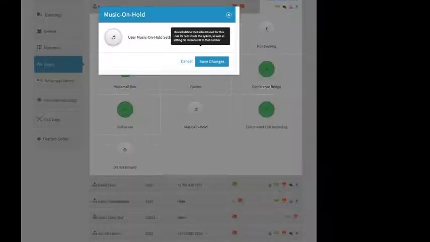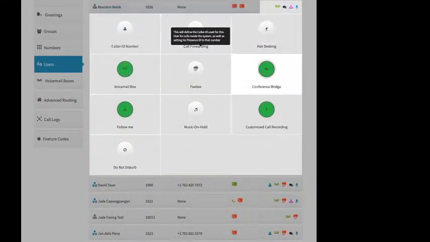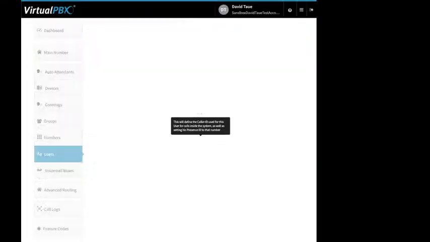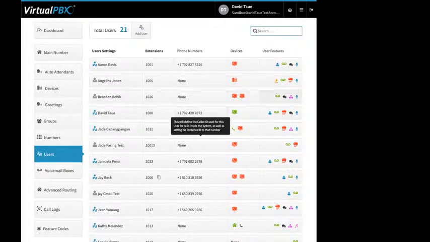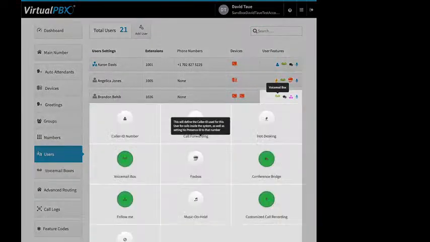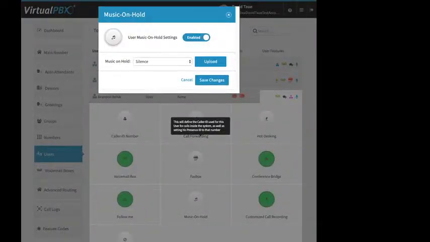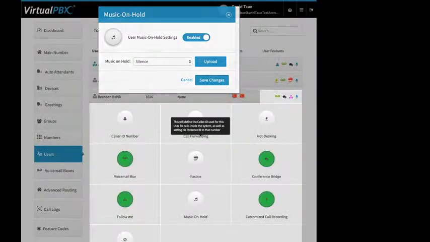Music on hold. You can have users have their own hold music. You would just click enable, upload .ogg, .mp3, or .wav, recorded in mono under 1 megabyte. This will supersede the hold music we uploaded on the dashboard page.